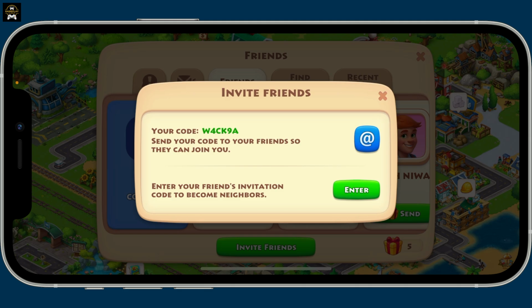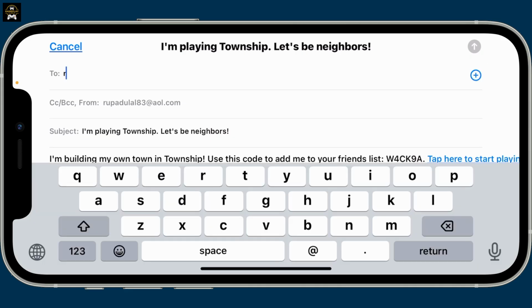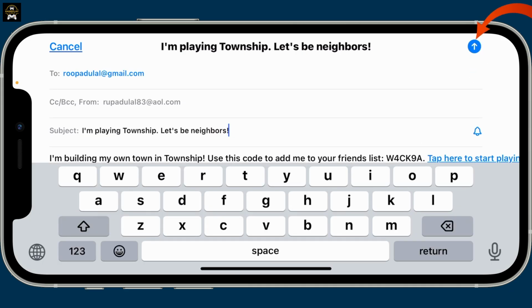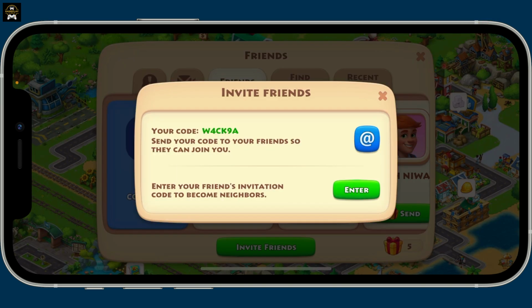If you want to email the code, tap on the @ sign right next to the code and then go ahead and type down your friend's email address in the text box. Once you are done, tap the send button or the arrow button at the top right to send the message. You can also send this link via Messenger, WhatsApp, SMS, or whichever way you prefer.